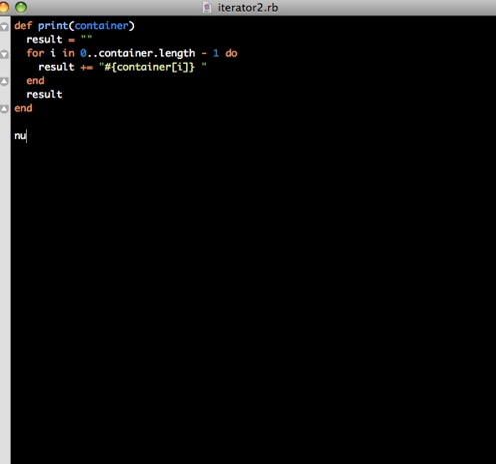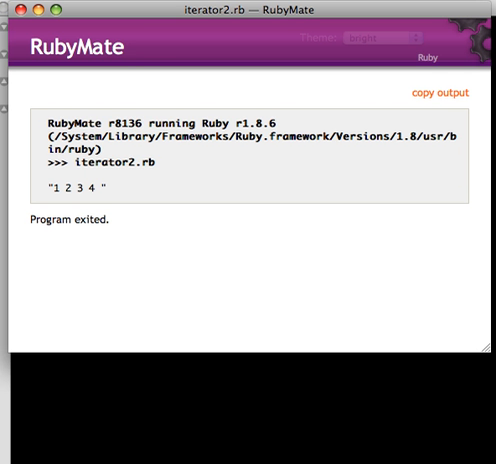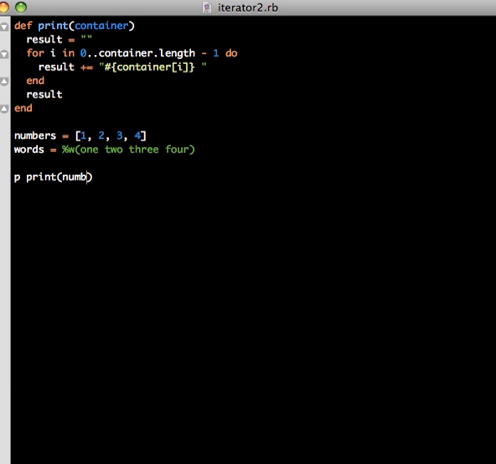So let's say I have the containers. The first test will be some numbers. And then I also want to have another container called words. It's just an array of strings. Let's print the numbers. As you can see, it prints all the numbers separated by spaces. I can also print the words: 1, 2, 3, 4. Okay.